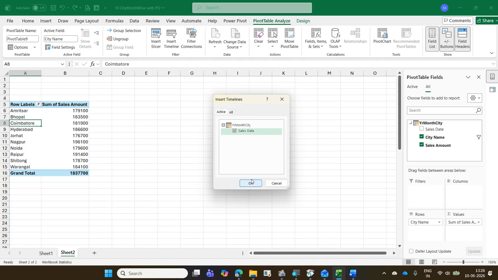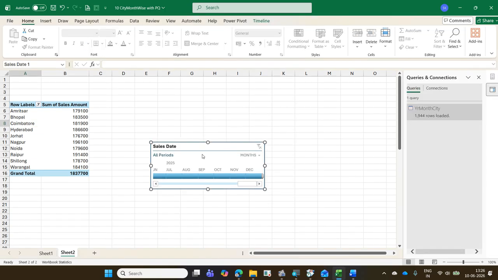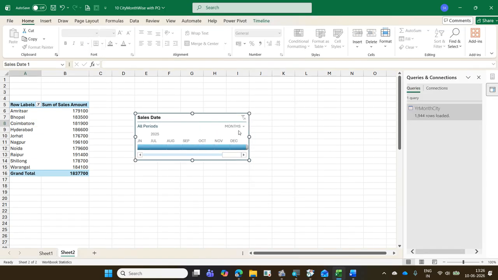If it is not available, you can go to all. It will be available either at active or at all. So select active and say okay. It's showing month wise, so let us make it year wise. For 2023, what is the top 10 city? For 2024, which is the top 10 city? For 2025, which are the top 10 cities? Overall top 10. So I'm saving and closing the file.